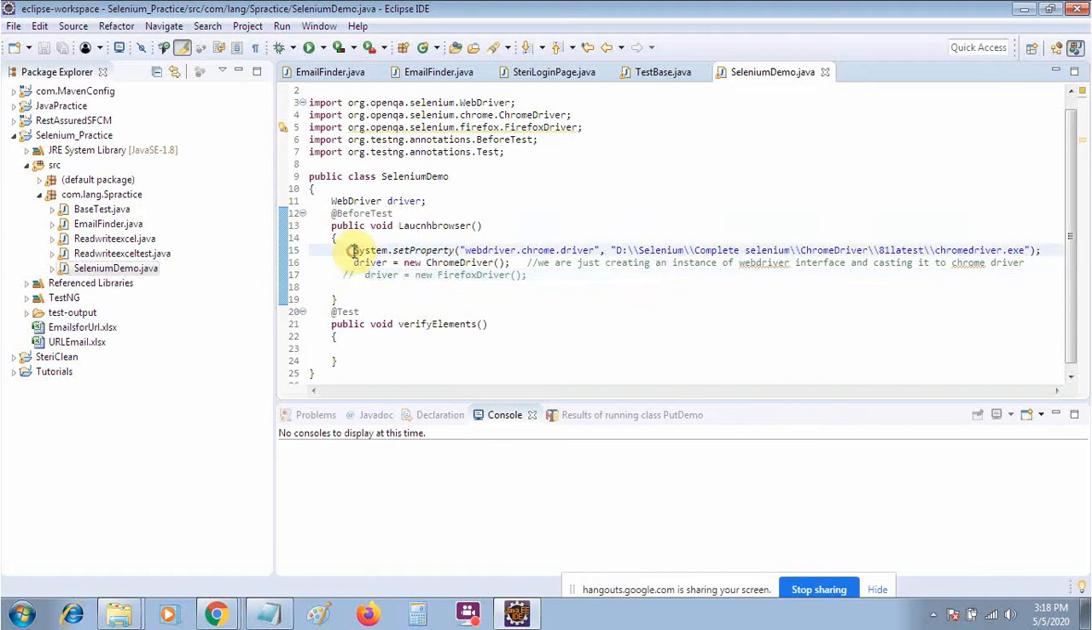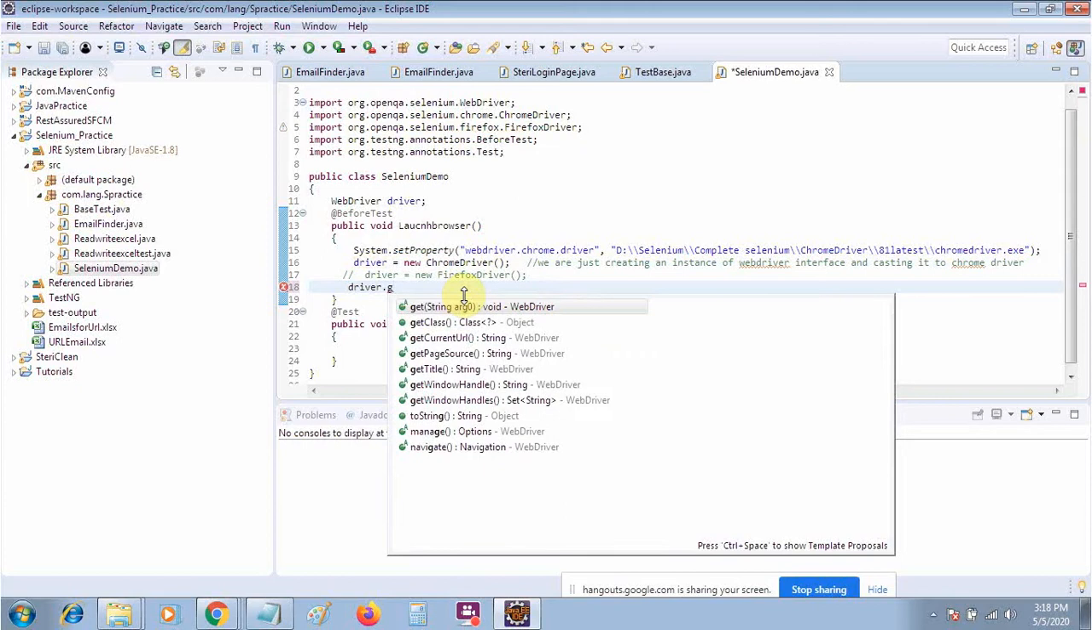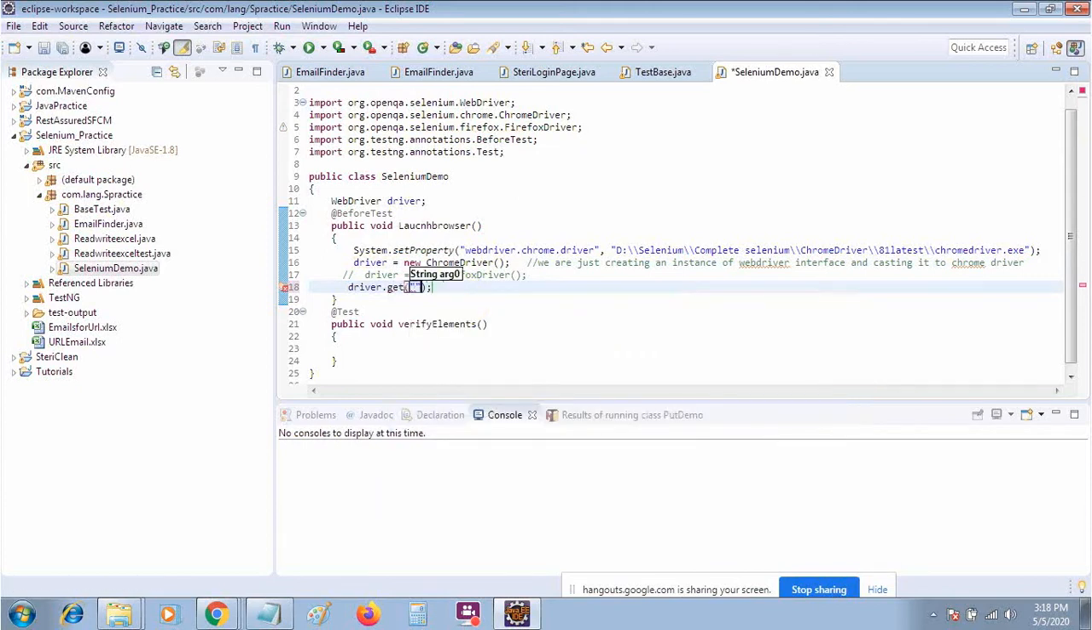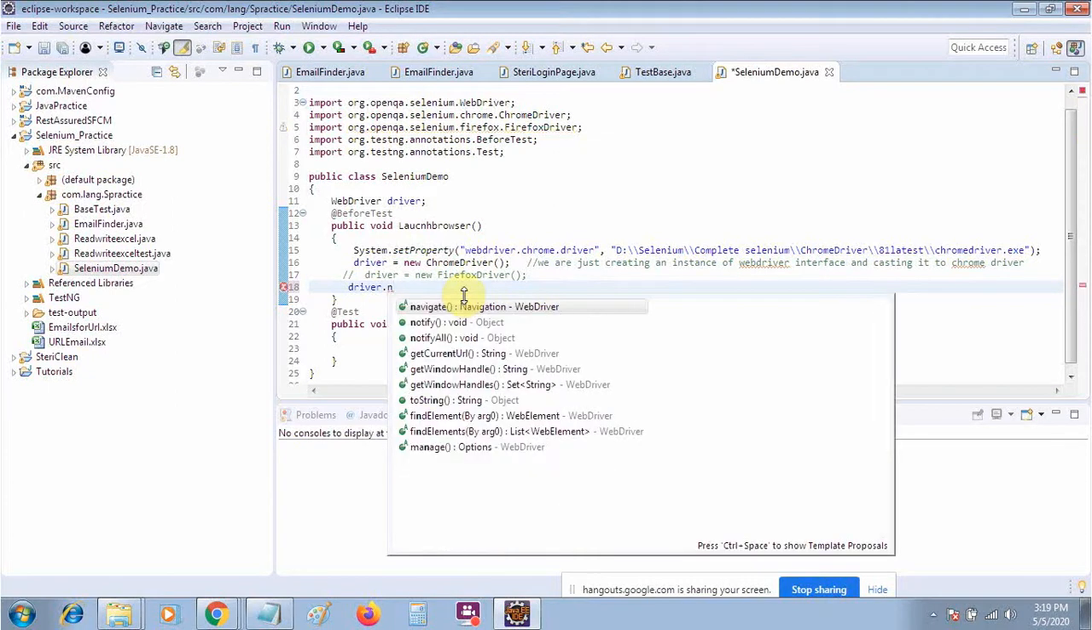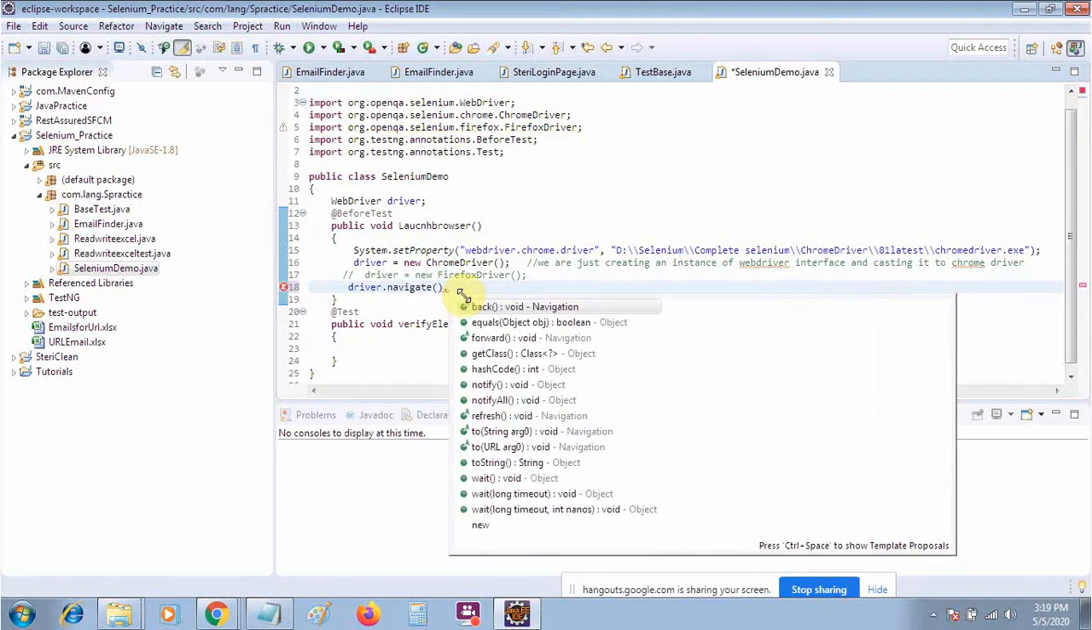So we have just set the property for our browser, that is the location of the driver. Then we have created the object of the driver. Now we will navigate to the URL. You can also open the URL by using an abstract method like get. But you can see that after it there is no method, because it's an abstract method, so you cannot perform multiple operations like back, forward, refresh, etc. But if you are using driver.navigate.to, you will get a lot of methods like forward, backward, refresh, etc.